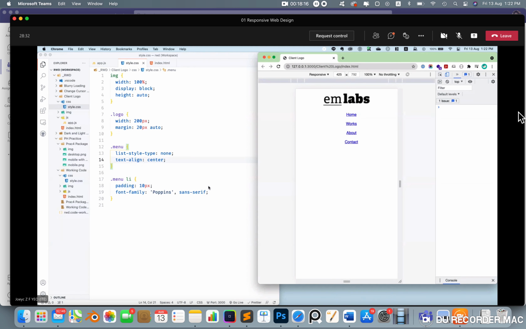Then, try not to use float. Alright? Float will give you a lot of problems if you don't know how to clear it.